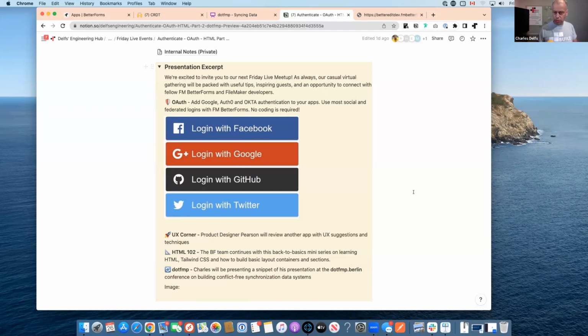Before we jump into that, maybe what we'll do is kick off in a proper workflow with our UX corner. So that being said, I'm going to flip it over to you, Pearson. Actually, yeah, there you are, and you'll be muted there. Sorry about that. Yeah, thanks, Charles.